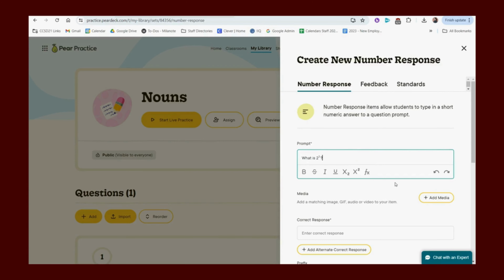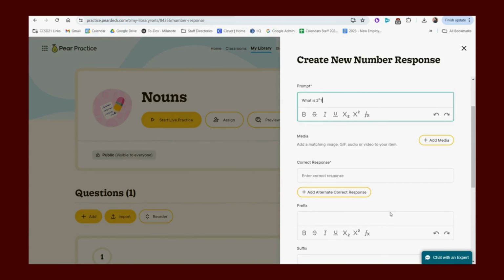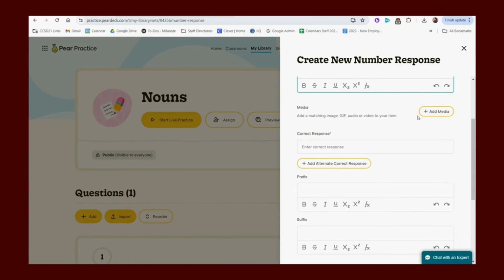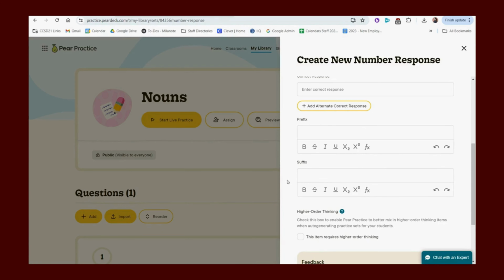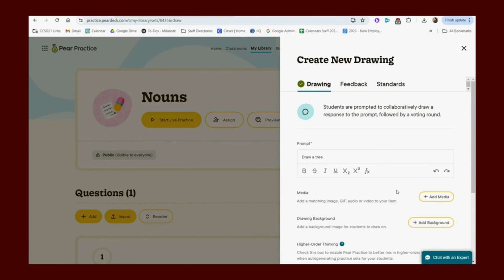Numerical response is very similar. You have the prompt here. You could add media if you upload your own. And you have a correct response here. Prefix and suffix.